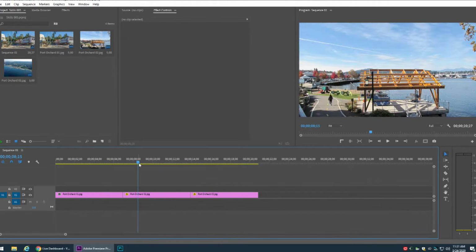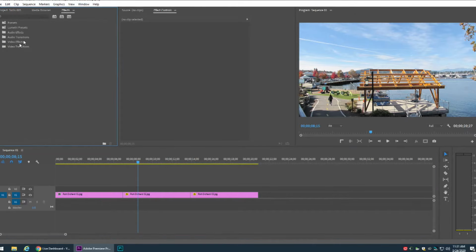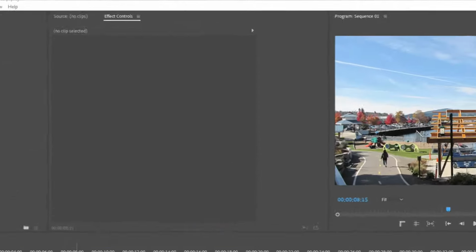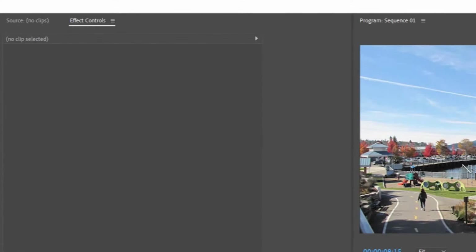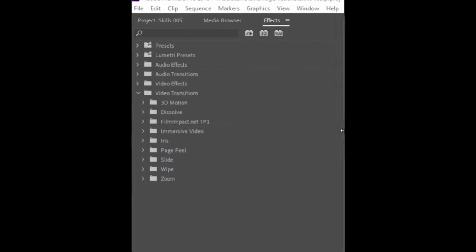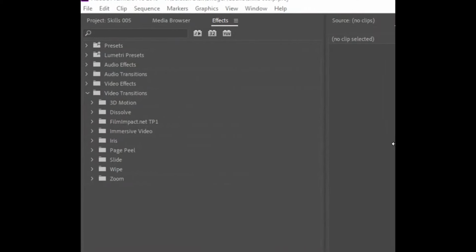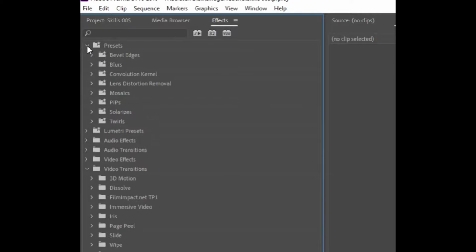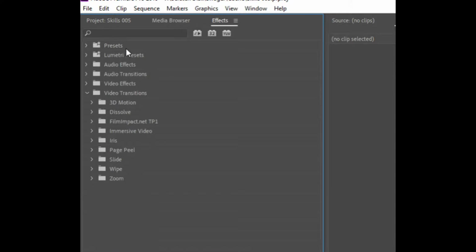Now, exploring transitions, let's go ahead and take a look more into what Premiere offers for transitions. Right here we have our transitions, or video transitions. Now there's some under presets, but we're not going to get into those today. So I would avoid using anything under presets for this project. So let's take a look.